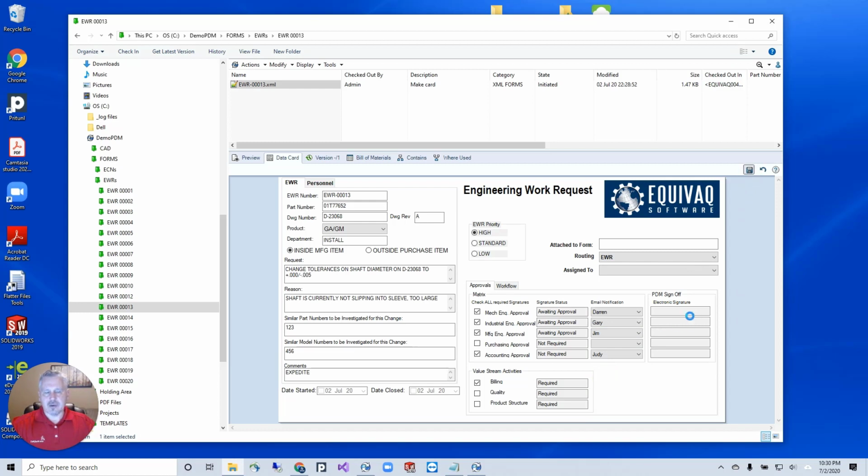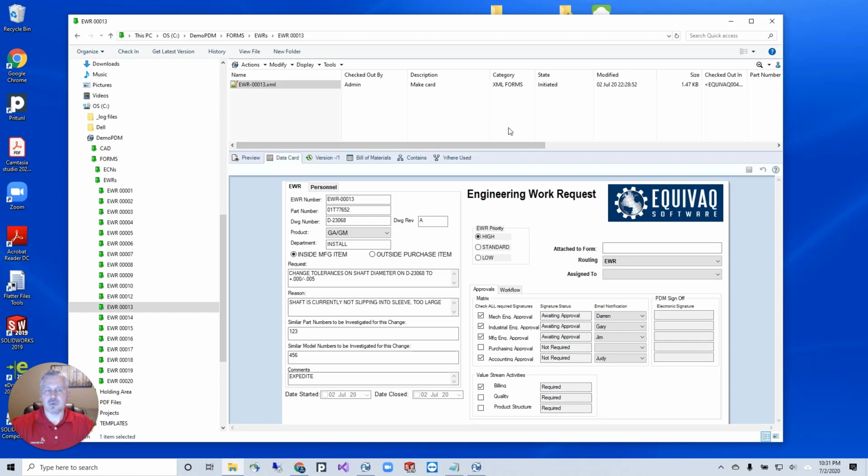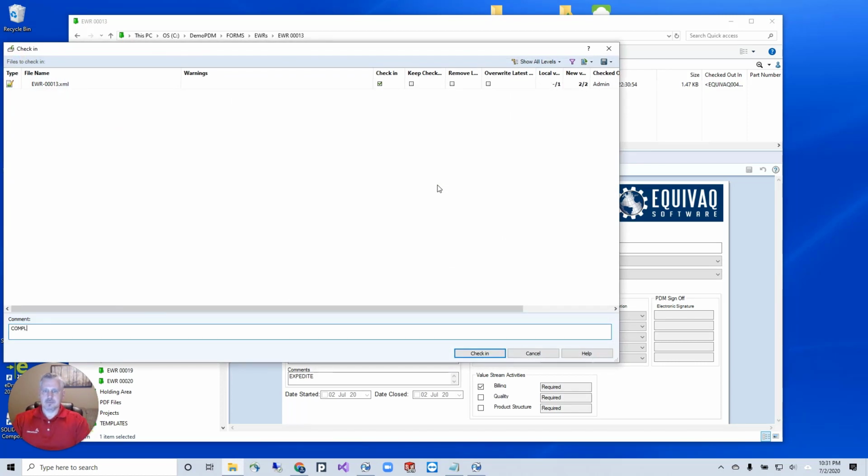So if I save that out and I run this through my approval cycle, right now I'm in the initiated state. And if I take a look at this, it's in the preliminary routing state. So it hasn't even entered the workflow yet, but I've got it checked out. Let me go ahead and check this in. Just completed the data card.